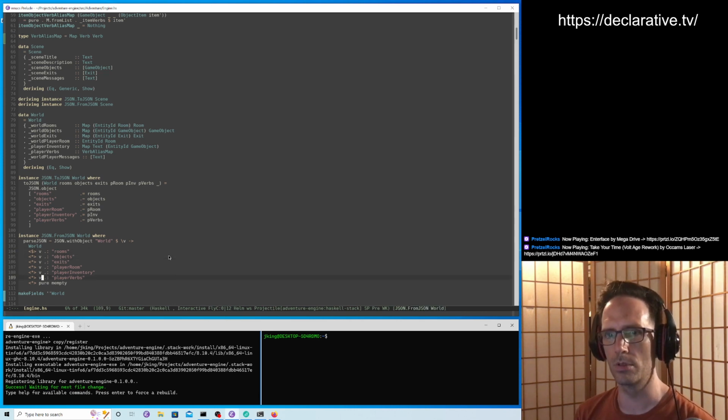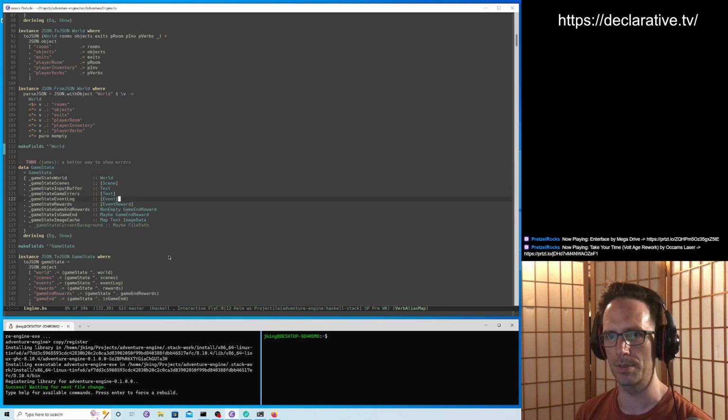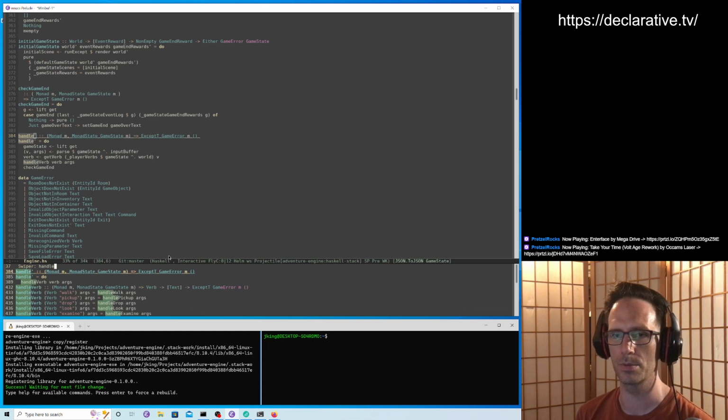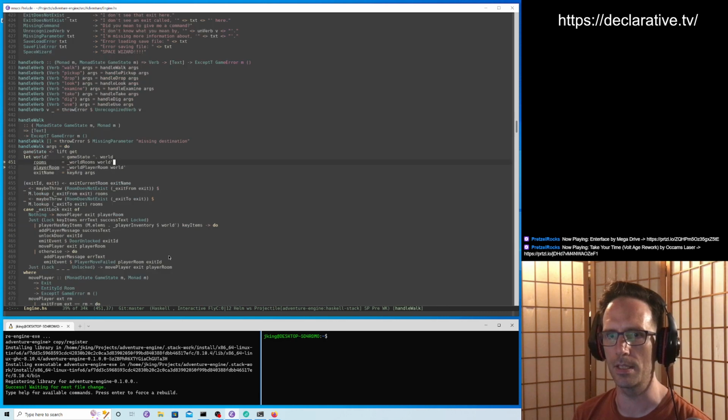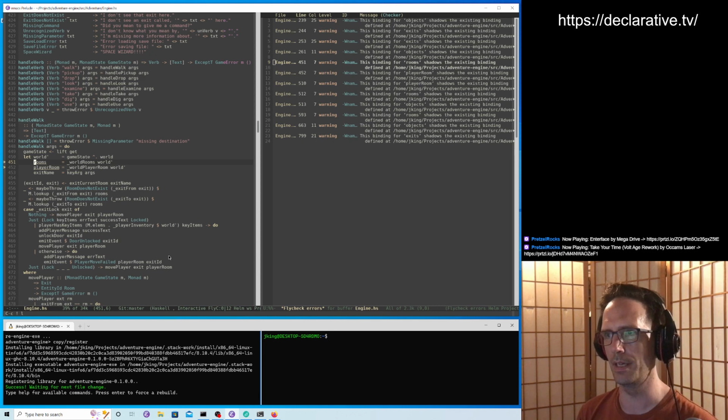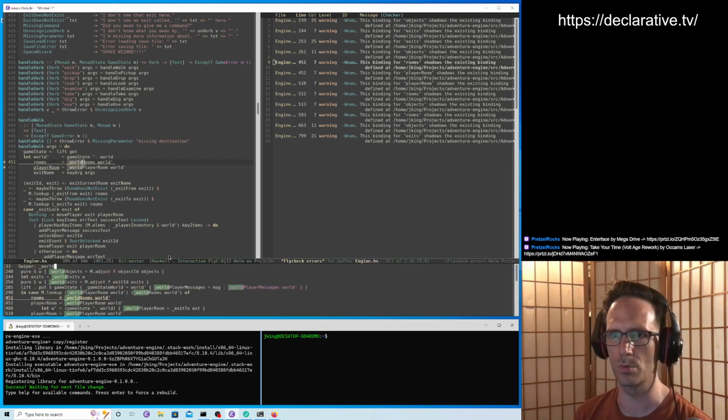Okay, now that we have the world lenses in place, there's a few places where we're updating things in the world, like we're referencing rooms, objects, to move things from inventory, to move the player around. So let's go look at those. Handling walk. We're also going to get some binding errors because of the generated lenses now. Okay, so for example, this world rooms one here.